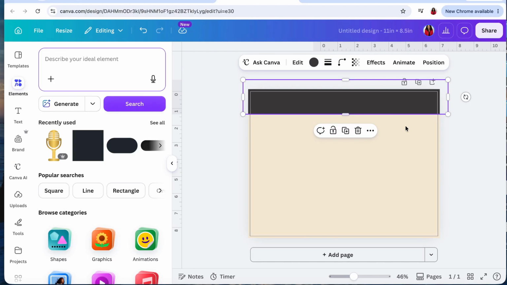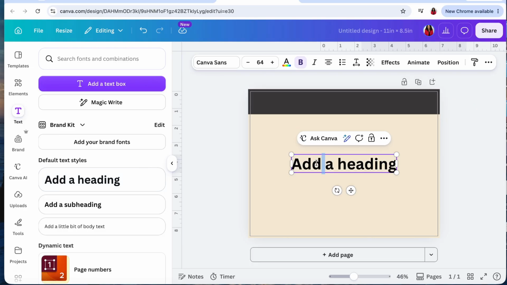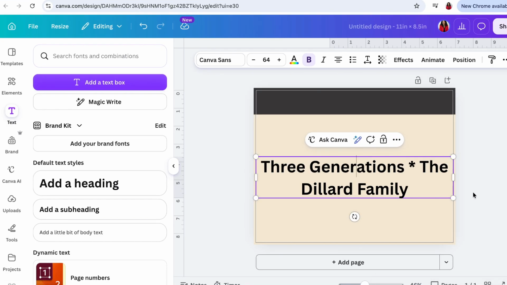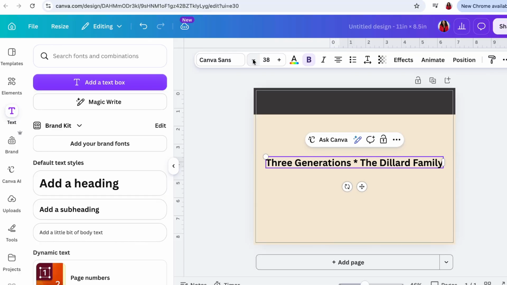Because I already had in mind what I wanted it to say, I wanted it to say 3 Generations, the Dillard Family. So I'm going to select Text, that's the T on the left-hand side of the panel. I'm going to select Headline and type in those words. The type is a little too big, so I'm going to make it a little bit smaller by hitting the minus button next to the name of the font. And I want it to be small enough so that it fits within the square.